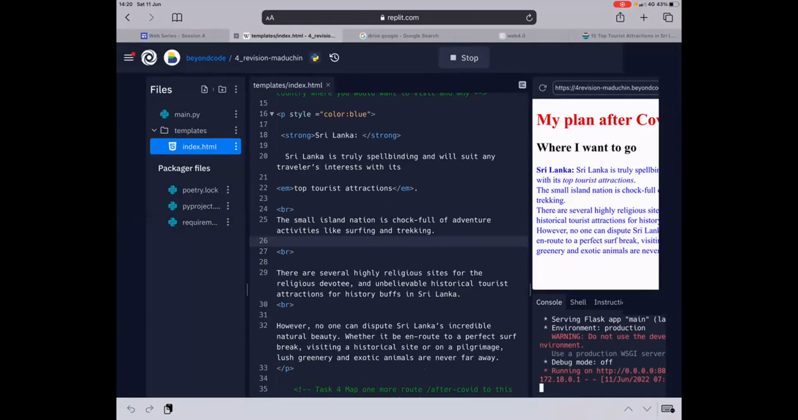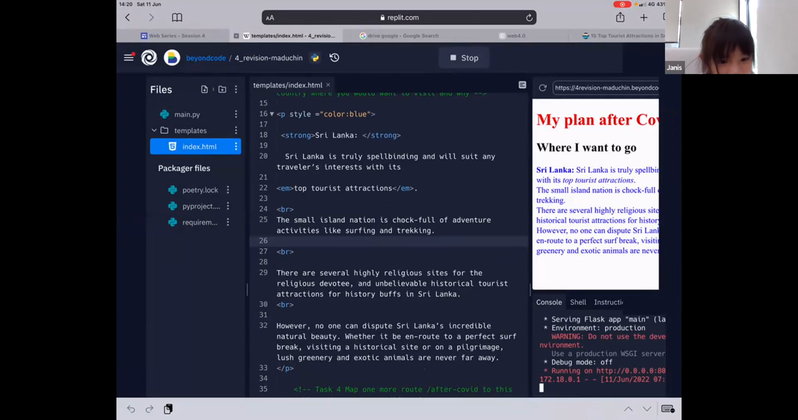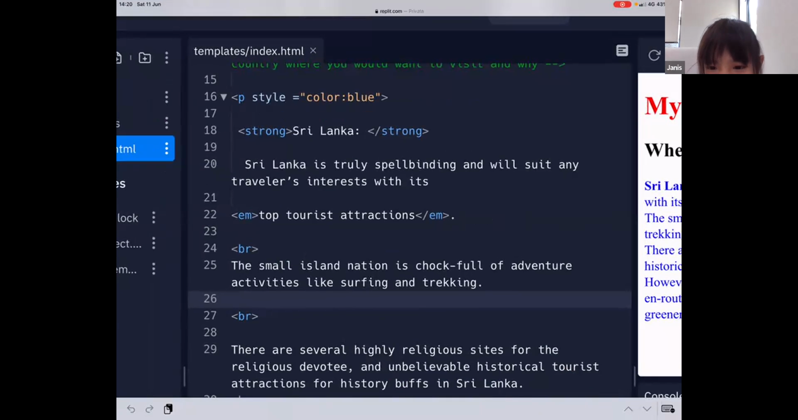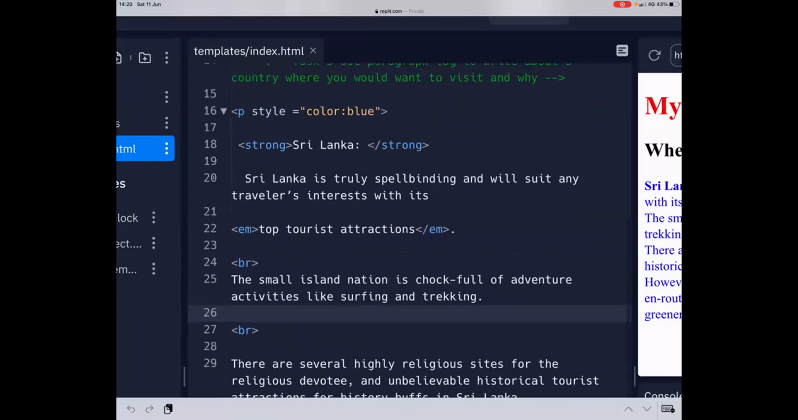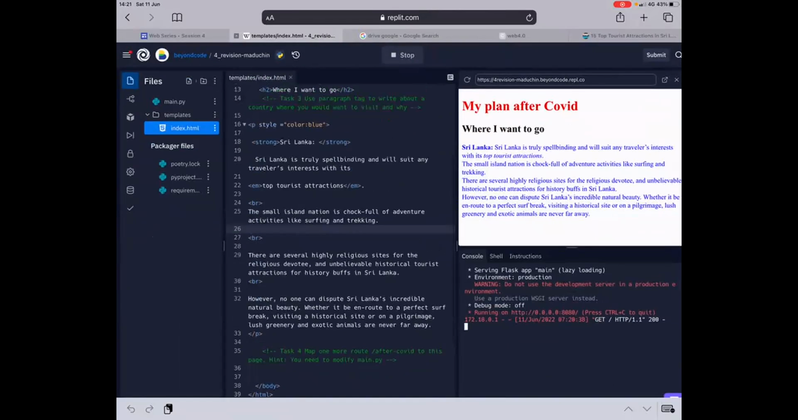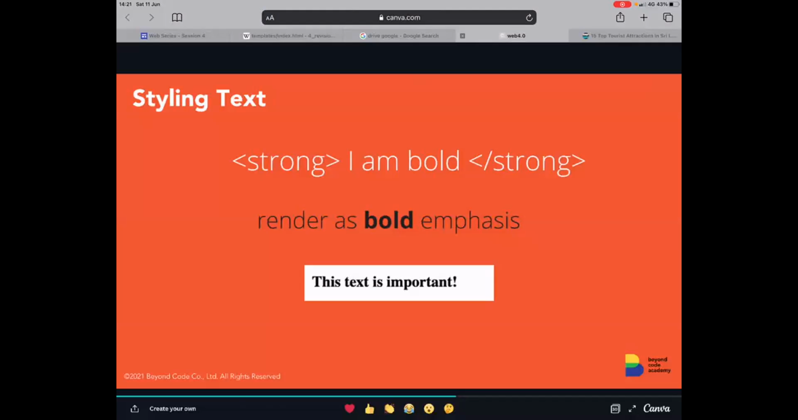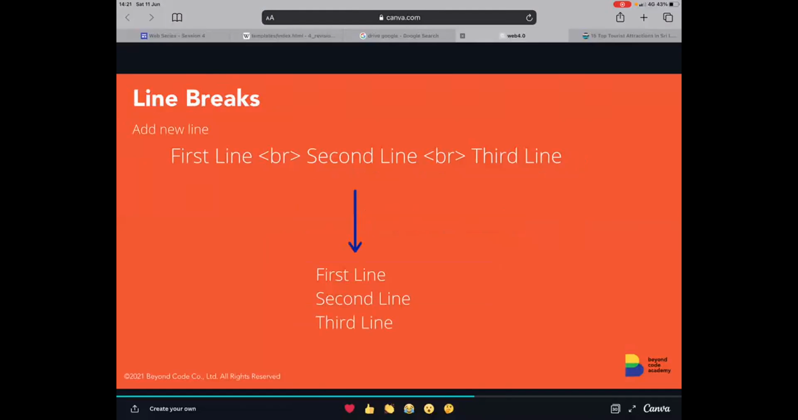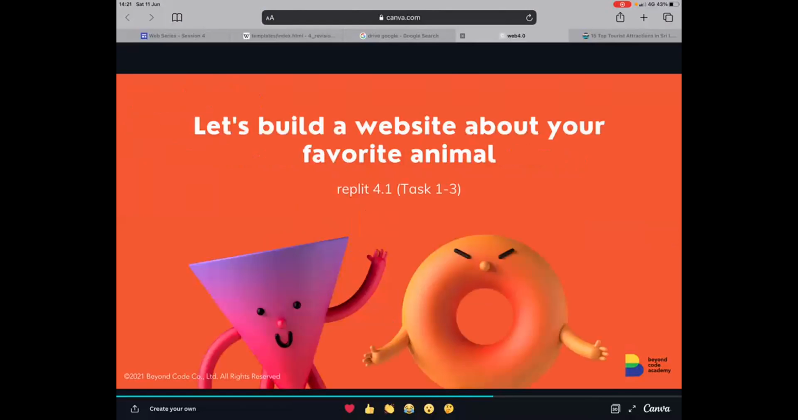Okay, have you guys tried that? I'm trying. Ah, it works. Okay, cool. So you can apply this color tag anywhere. Try to use the colors that you know, the basic colors. I'll teach you how to do the advanced colors later. And here is the bold styling. Now we learned the break tag for line breaks.